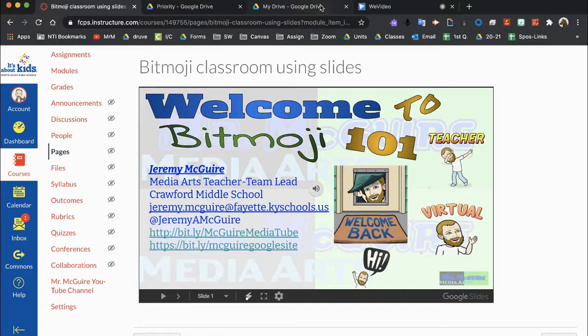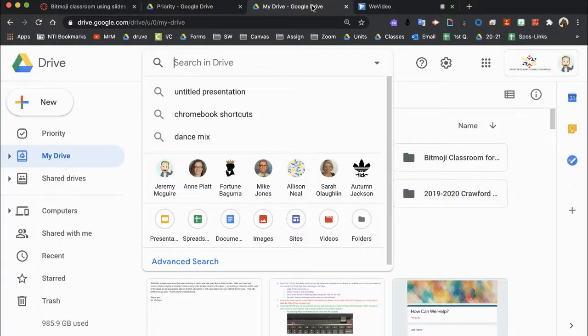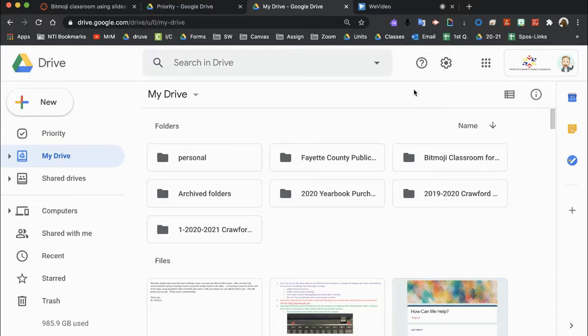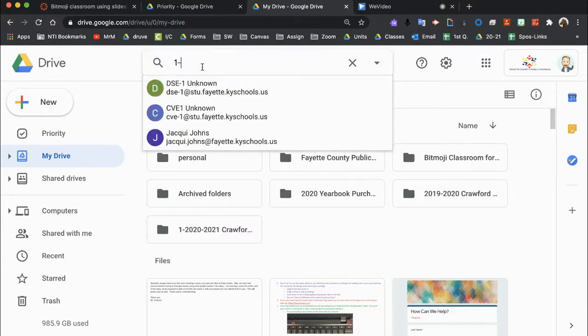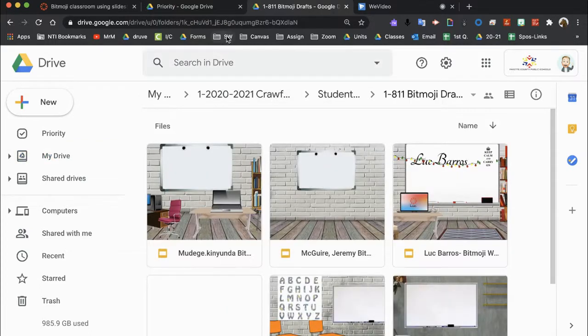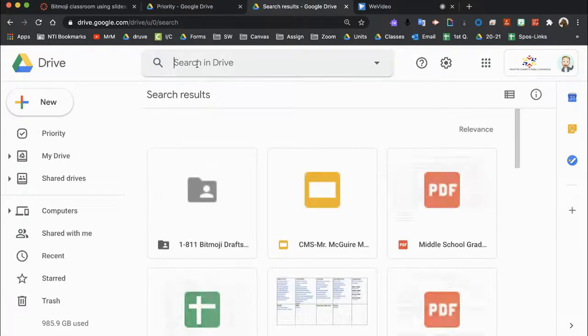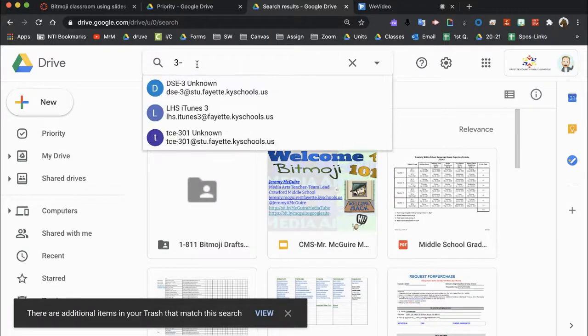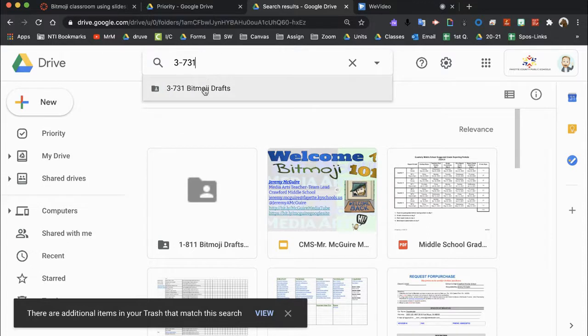So let's just do a quick review on the process of getting your Google Slide in your folder. Basically, these are all of your folders that you need to look for. All you really have to do is go to the search bar. For example, if you're in first period, just type in 1-811, and then that will pop up right there. If you're in third period, you need to type 3-731, and it's right there.